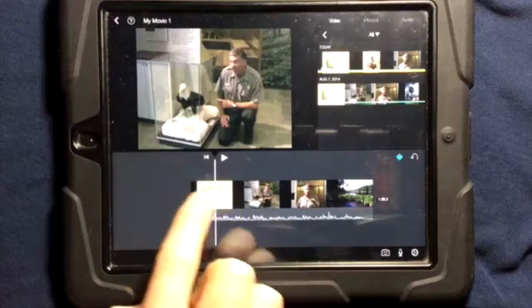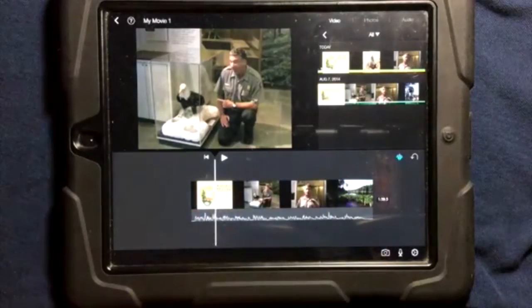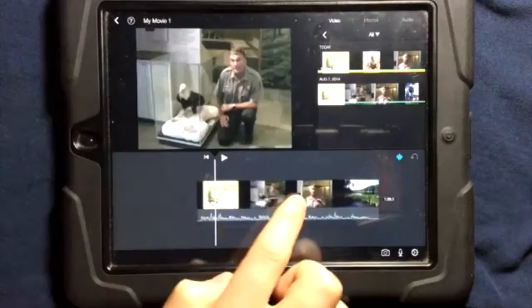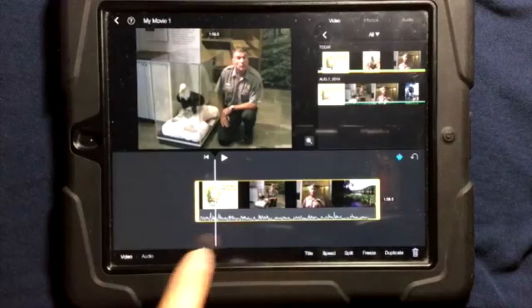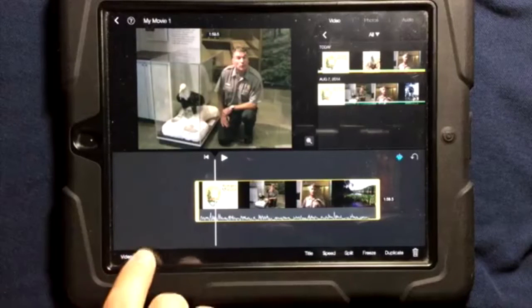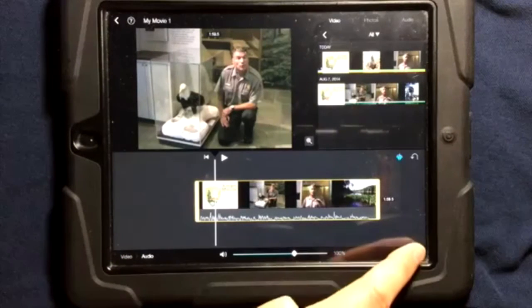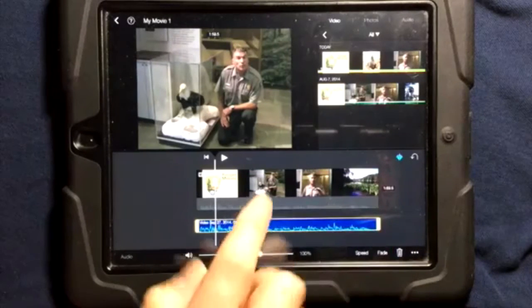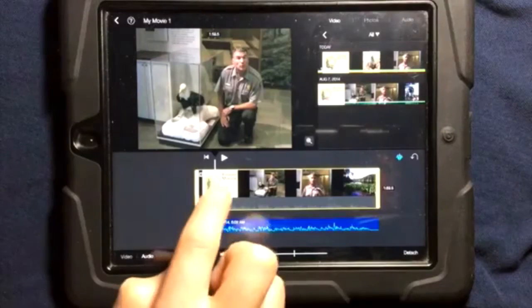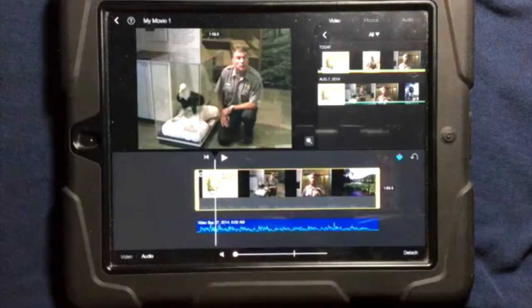If you have a video that you would like to delete but keep the audio, and the video is on your timeline already, all you have to do is simply tap on the video, go down to the bottom left-hand corner where it says audio, and you can detach the audio. This will create a separate audio track. If you wanted to, you could delete the video and keep the audio track.